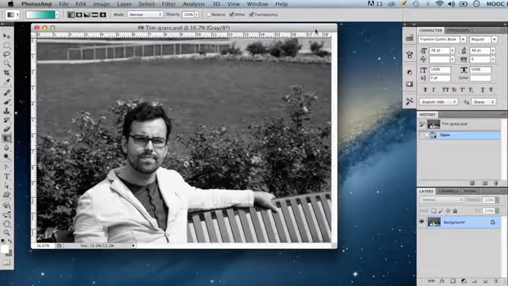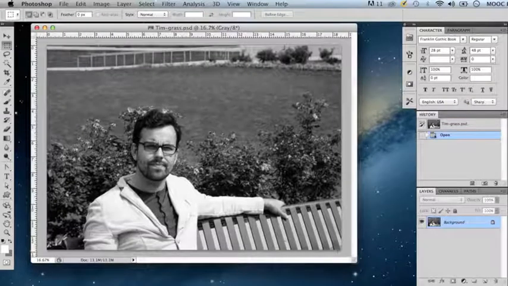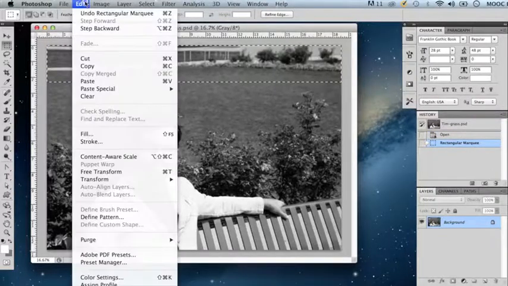I have opened the image timgrass.psd. I will pick the rectangular marquee tool and select this part of the image that I would like to somehow extend with grass as opposed to these other background elements. I will go to the main menu under Edit and Fill.